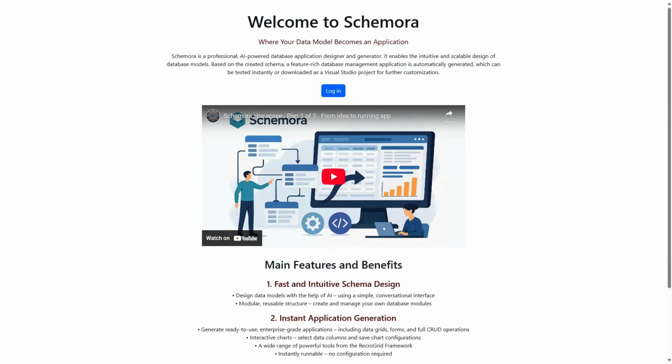Hey, I am Grace. And guess what? Today, I am testing something seriously cool. It's called Skimora, and it can build a whole database management app just by reading what I type. Like actual magic. I am so ready for this. So let's dive right in.